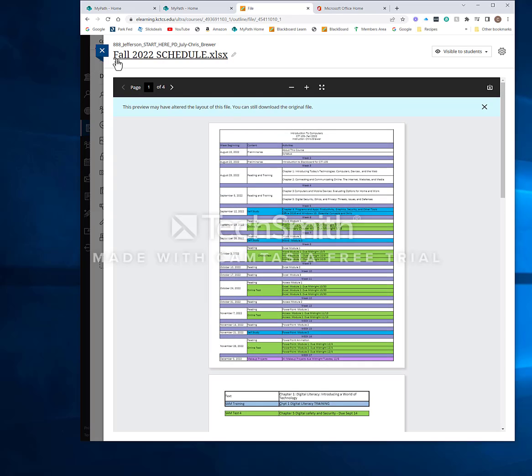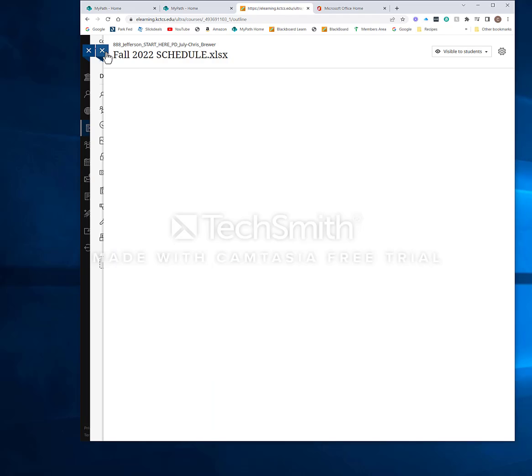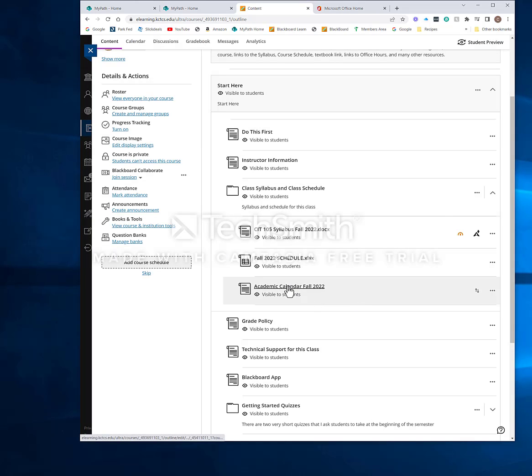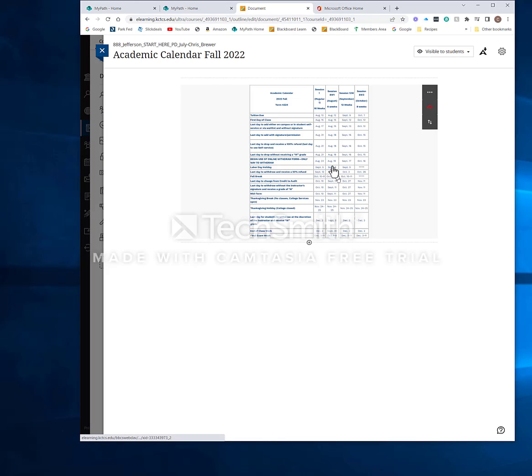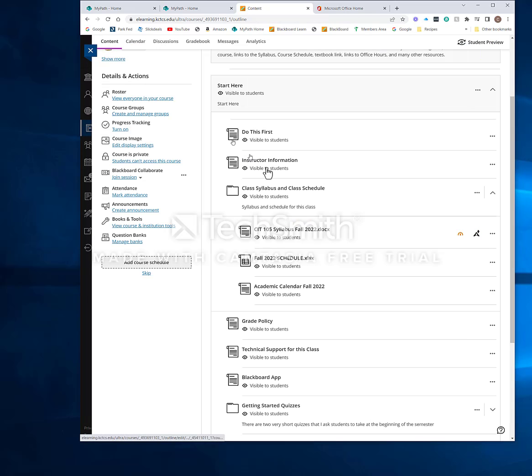Continuing on, down here is the academic calendar for this class, and it just lists some of the important dates: when you could drop classes, what the last day is to receive a refund if you withdraw from the class, and when Thanksgiving break is, which is very important. Continuing on.